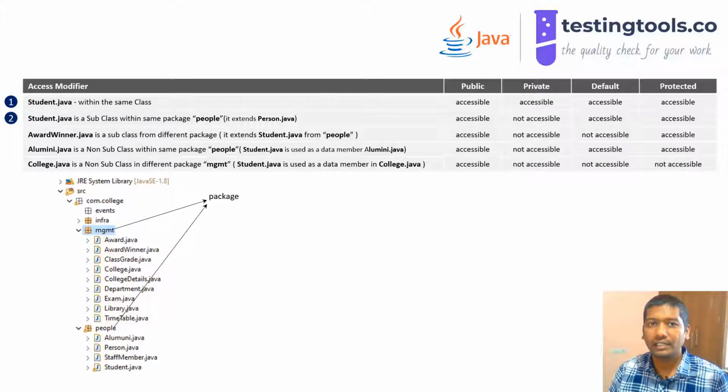And then the next scenario is about a subclass within the same package. So here what we are taking is something like person.java as our parent class and student.java which is a subclass, right? Because the student class is extending person and both are in the same package. So that is the second scenario, and we will see how we can access data members and methods of person in the student.java class.